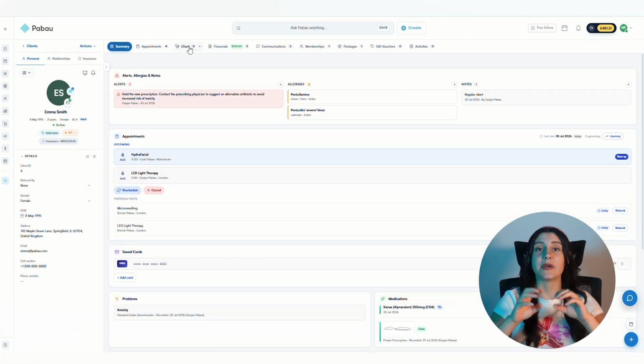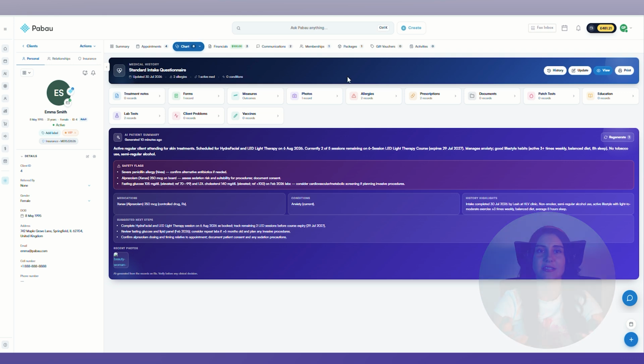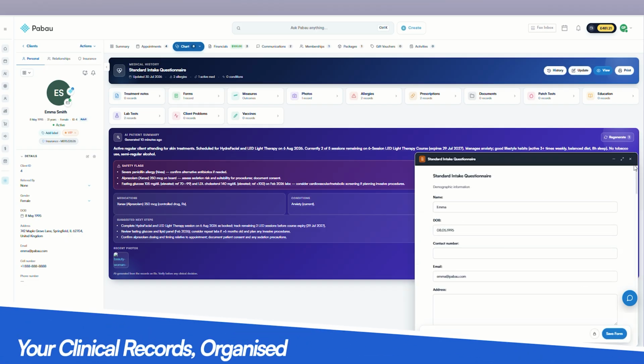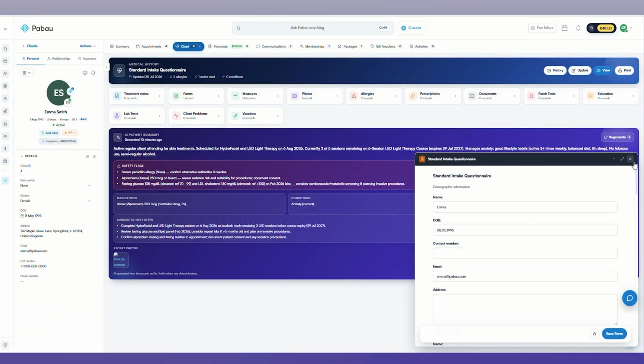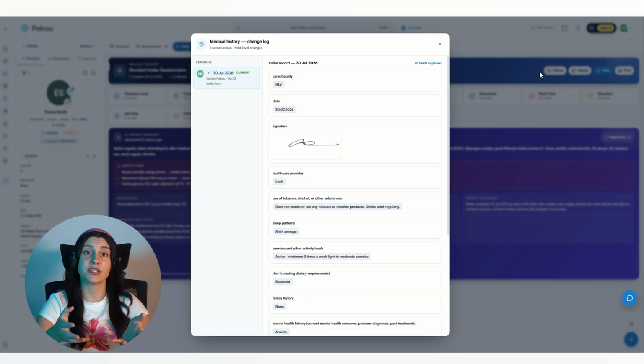At the top, a medical history banner gives you an instant read on the client's record, when it was last updated, a summary of allergies, active medications and conditions, and an overdue flag if it hasn't been touched in a while. From there, you can record the client's history for the first time, request it from the client by email or SMS, update it, view a read-only version, or print it. And a full version history shows exactly what's been changed and when.